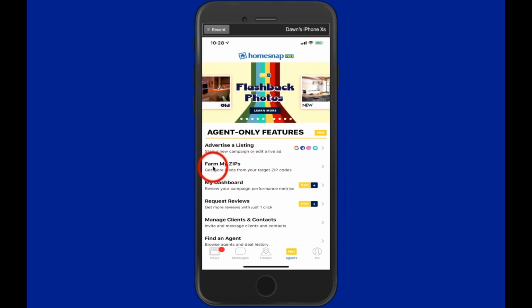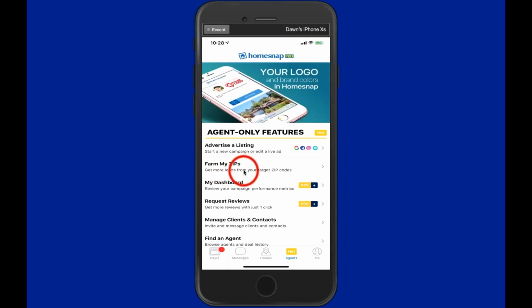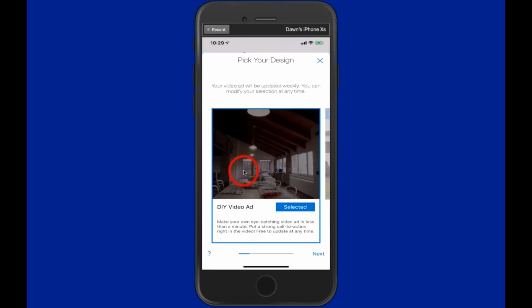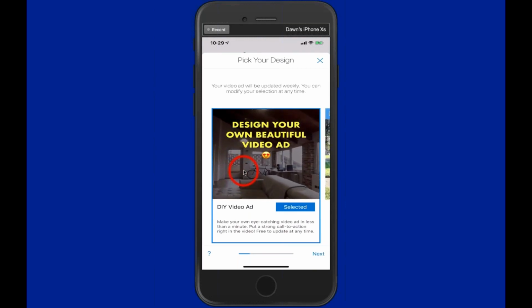You can advertise on things like Waze, Google, Facebook. It's really good stuff. You can farm my zip codes, get more leads from your zip code. Again, more ads, but they're pre-designed for you. It's very easy to work with, even if you're not a marketing genius.